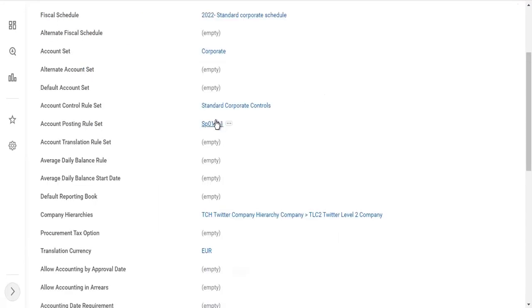Then account posting rule set. The earlier one, or the prior one, was used for your manual journals. This one is used for your operational journals. Operational journal means your customer invoices, supplier invoices, and so on. You will see that now.